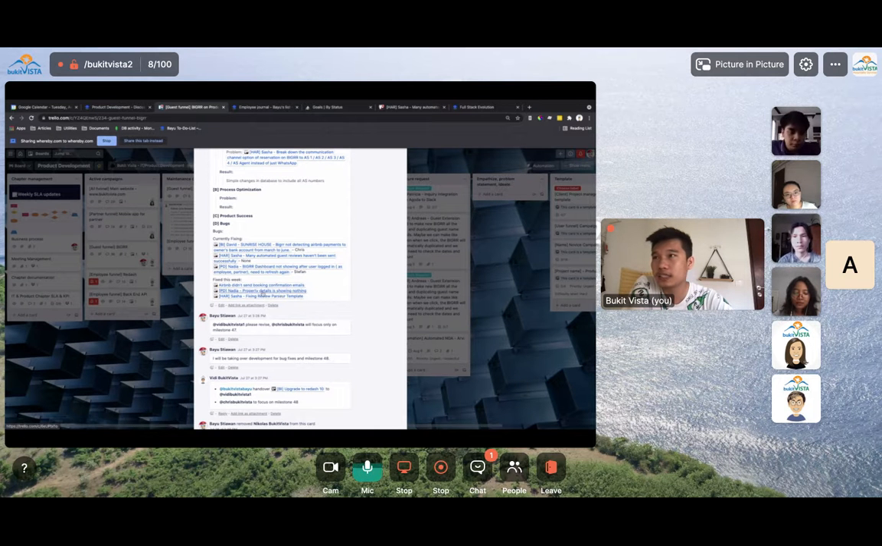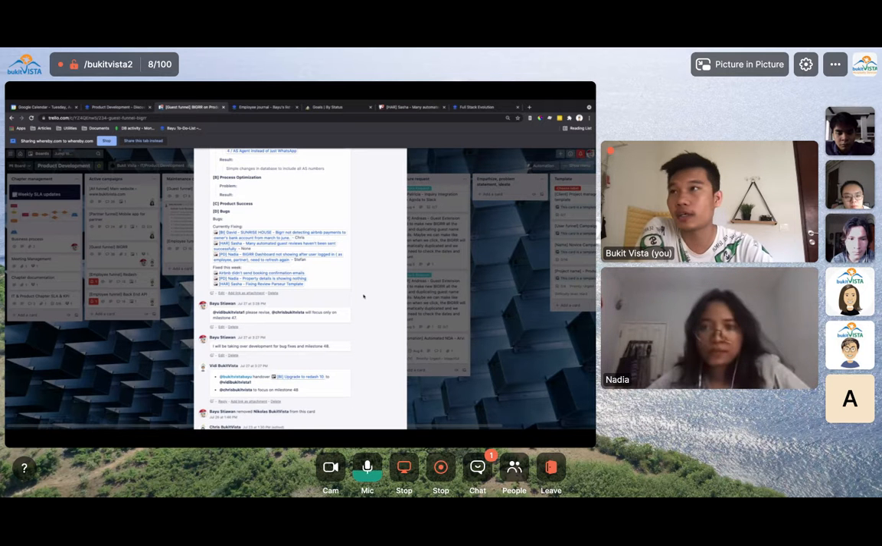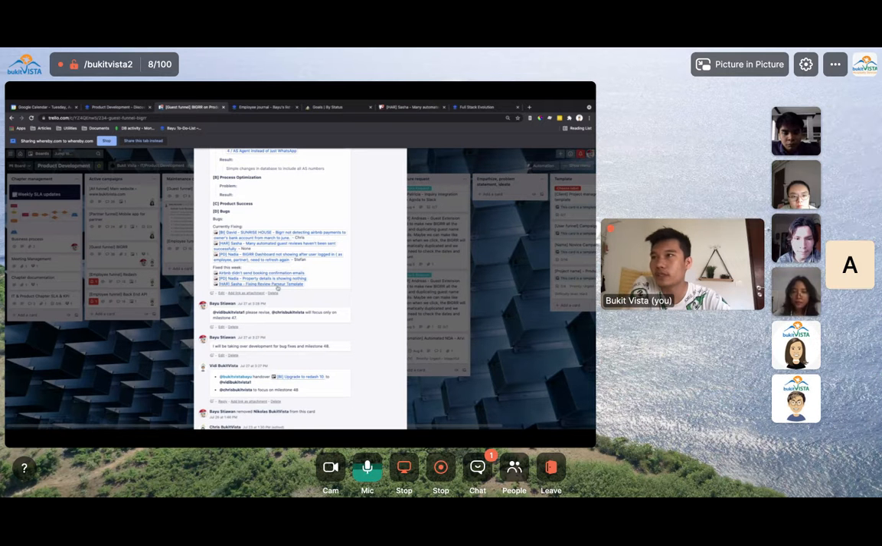In property details, this one is, oh wait, which one is this? This is fixed as well, yeah, Nadia. The property detail is showing nothing. Yeah, I think the last time I checked, it's fixed now. Okay. And then the next one is fixing the review template on Parser.